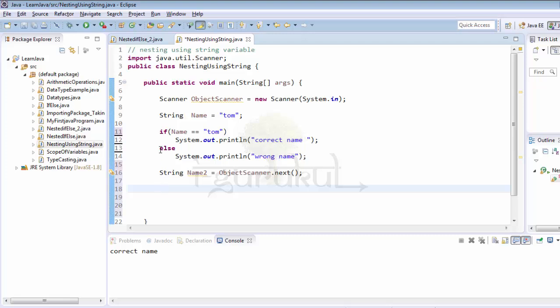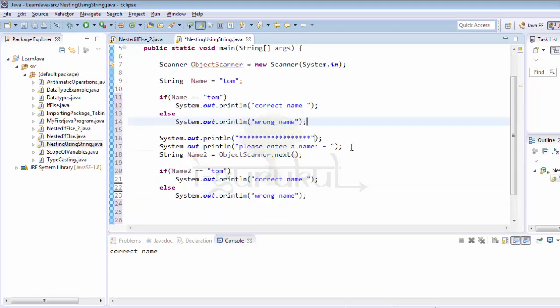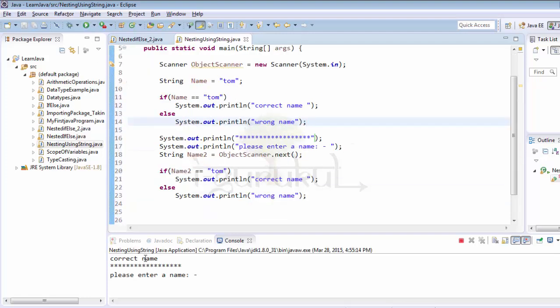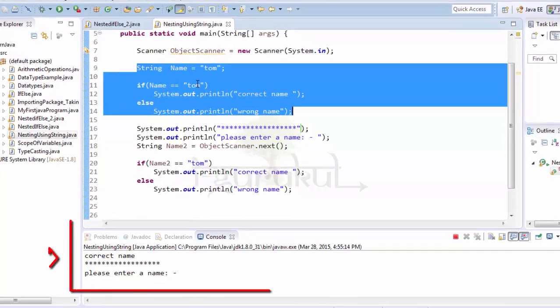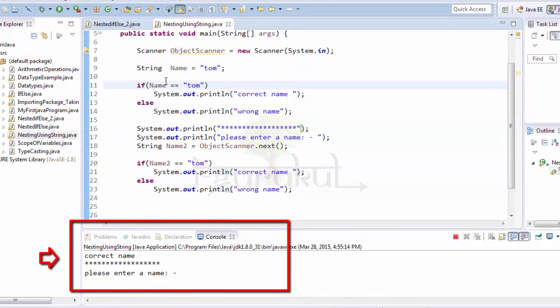Now let's just mention the condition. Let's copy paste the same thing. I will be comparing the variable name2. So name2 is equal to this. So let's just execute the command and see the output. See, in our first part, we have got the output as correct name because we have written name as Tom and compared Tom to Tom and we have got the same output as correct name.